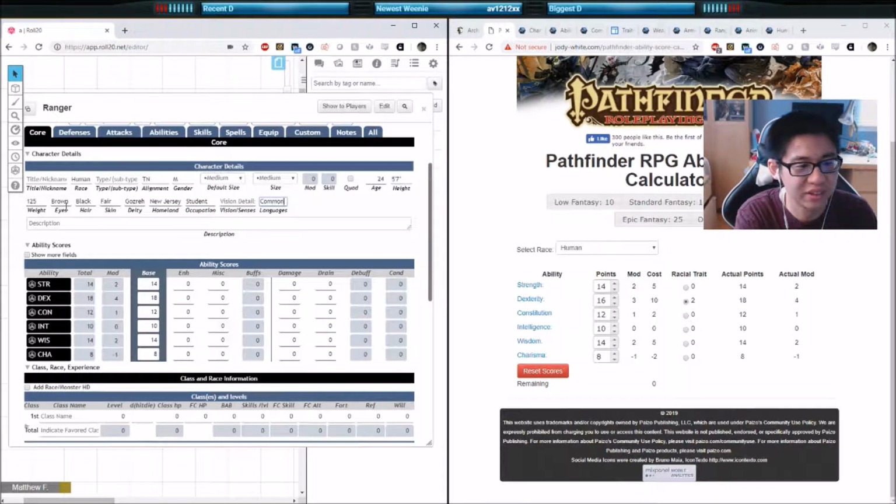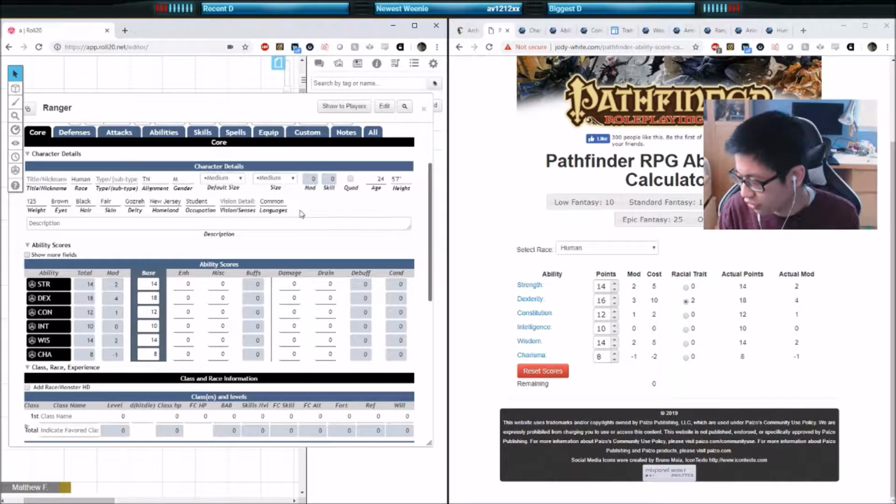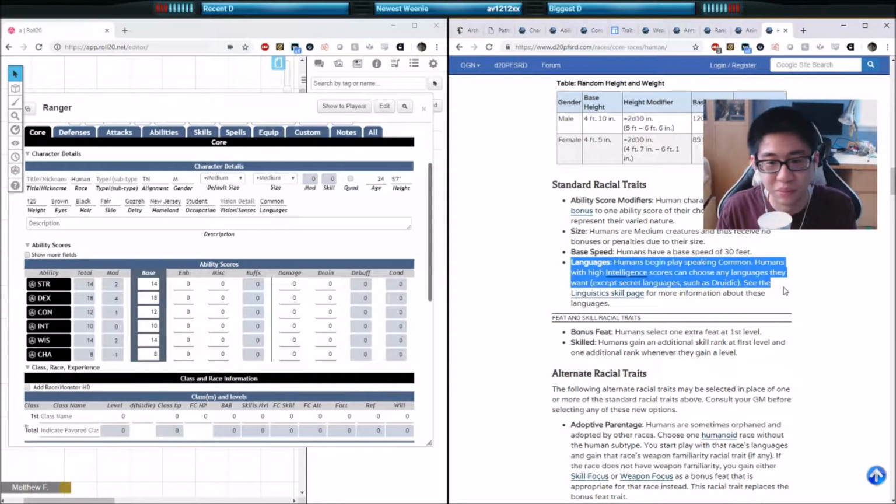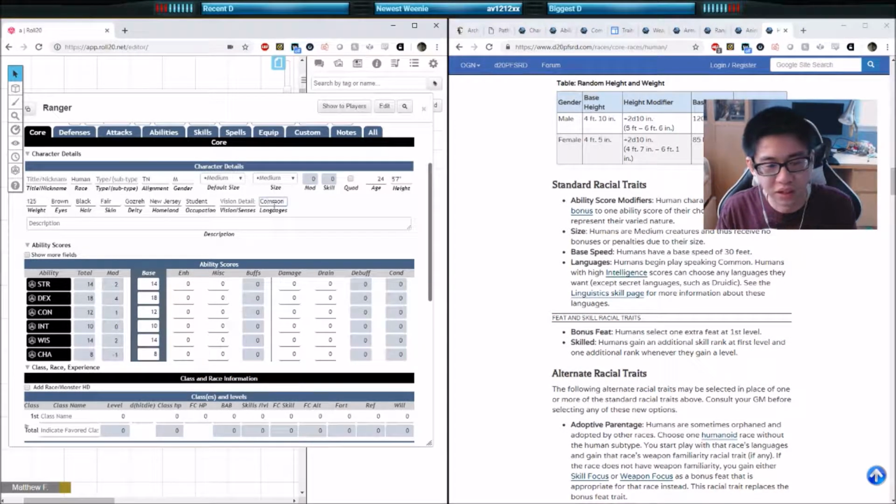Languages, common. If you have a high intelligence score, you also gain bonus languages. They're either from a set list, or you can just pick any language depending on your race. As it says in the human page, they begin play speaking common. And if you have a high intelligence score, for every point of your intelligence modifier, you gain a bonus language.